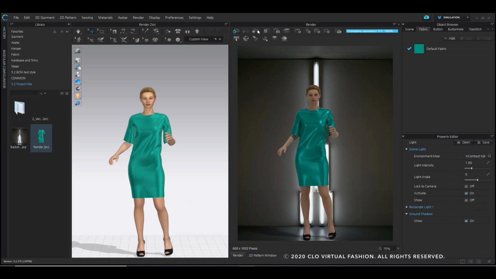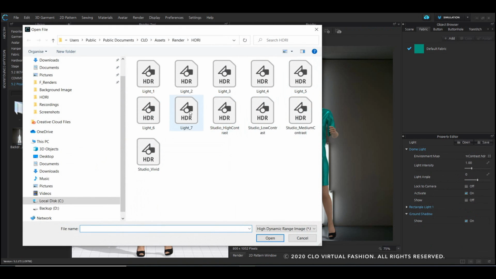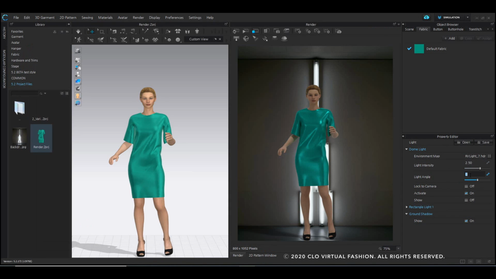And now I can play with some light settings to make it more obvious. So I can play with the light, and I just strengthen the light intensity and the angle.